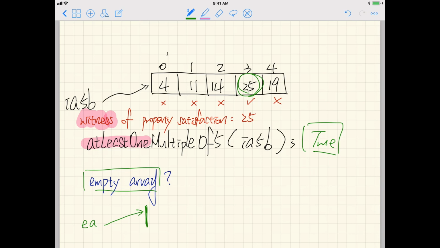Can we find at least one witness of property satisfaction in the empty array? The witness satisfies the property, for example, 25, right? In this case, can we find any witness? The answer is no, we cannot, because the empty array does not have any elements. So there's nothing we can find, and there's no way for us to prove that the property can be satisfied by one element. So that means it should be false in this case.